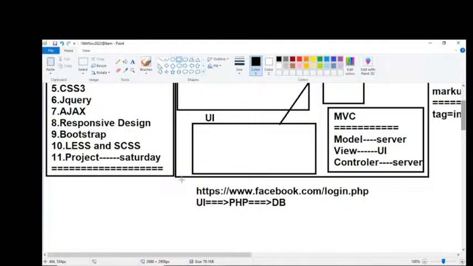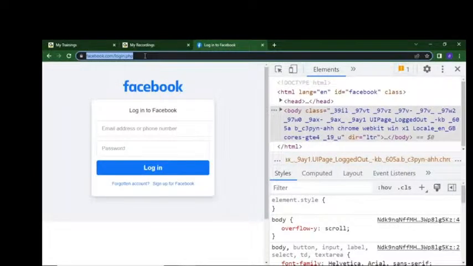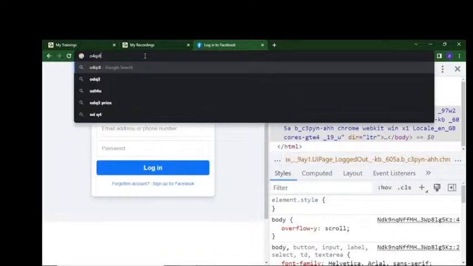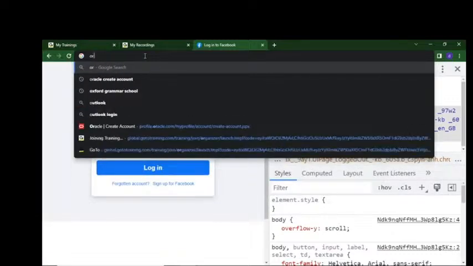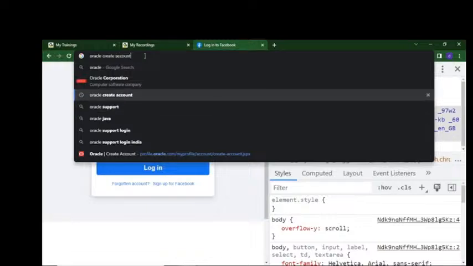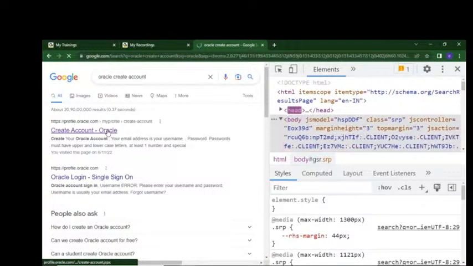Here, we are interacting with our Facebook page. The Facebook page interacts with the PHP page, and PHP interacts with the server. I'll show you one more example: Oracle create account. If you check the Oracle create account page, that is developed with HTML only.